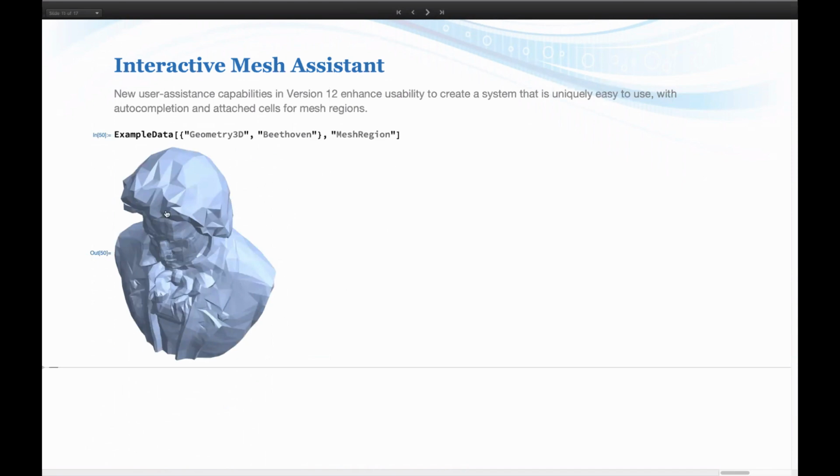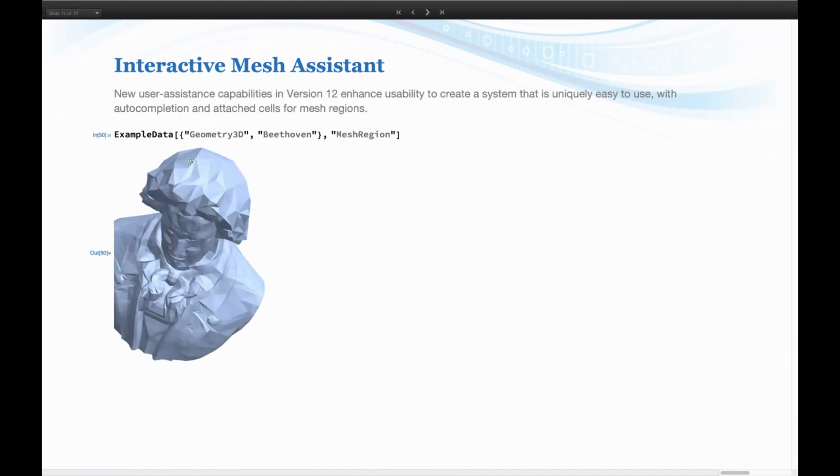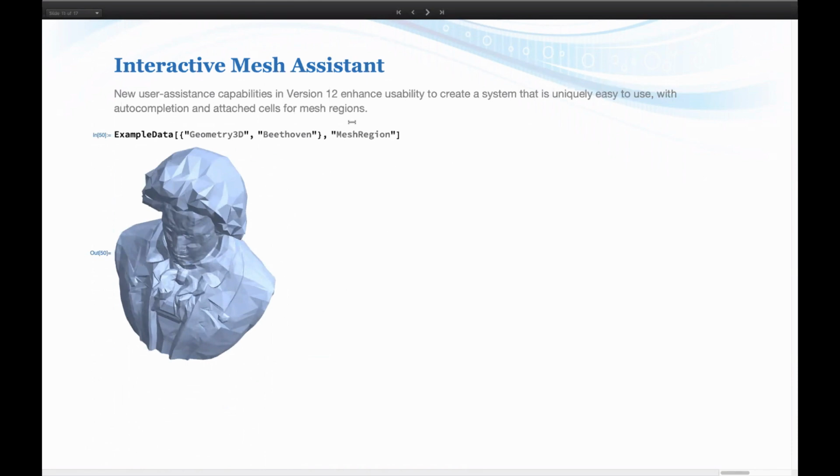So if you generate a mesh region, in this case, I take an example data, the Beethoven, and I just ask, can you get a mesh region of it? If you click on it, you actually get an attached cell down there. And that attached cell actually allows you to look at properties or to change the behavior, the rendering of your mesh regions.